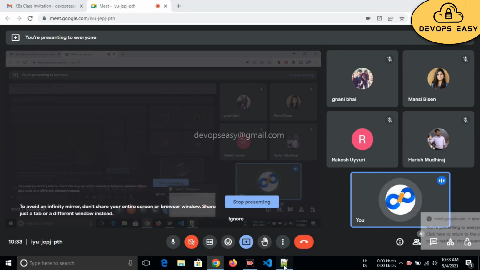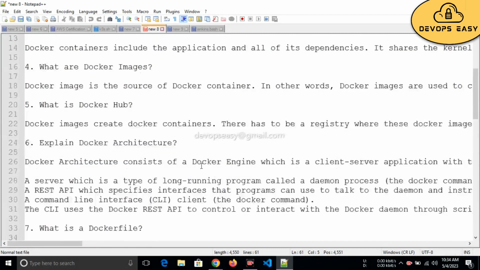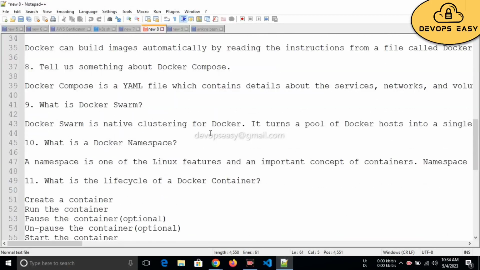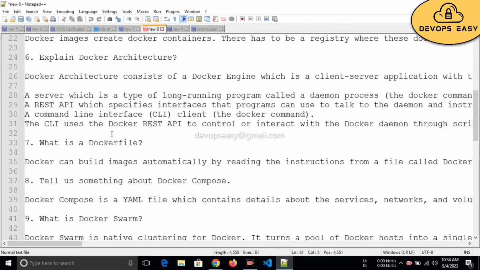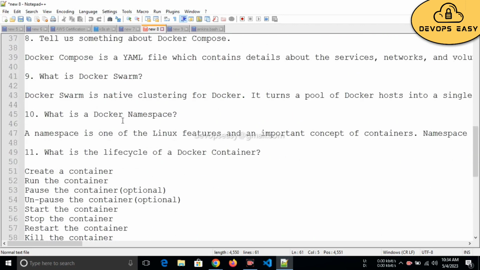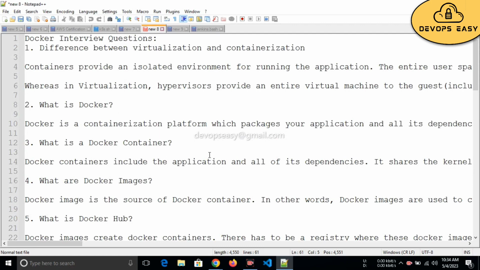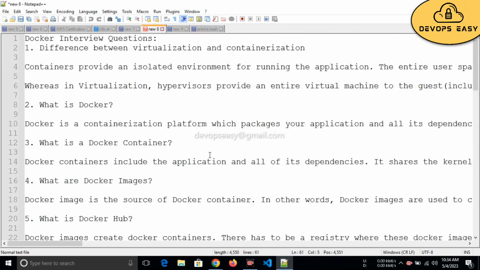So Gnani, I already prepared some interview questions for you. Before the interview you can just read this, and I will try to prepare it and I will share it to your email. So these are the questions I have prepared. I will look over and refer to some more articles. If there are any questions I will add them and share them with you.